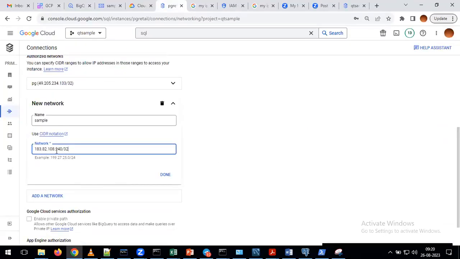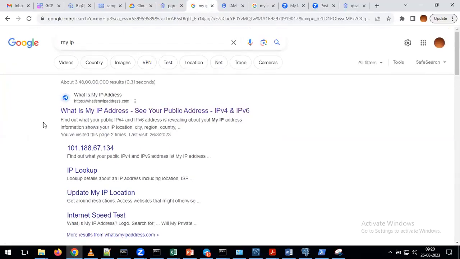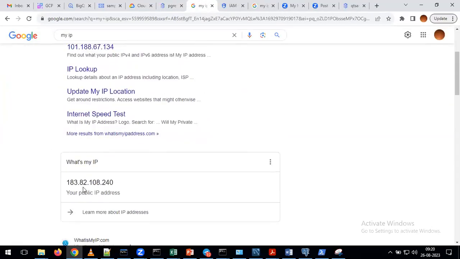Okay, so give your IP address and give it as a /32. Don't give the same IP address that I'm showing on my screen. In your system you might have a different IP address. How to get the IP address here? We just need to go to Google and search for "my IP". Once you search with my IP, you can get the IP address. That IP address we need to give here.